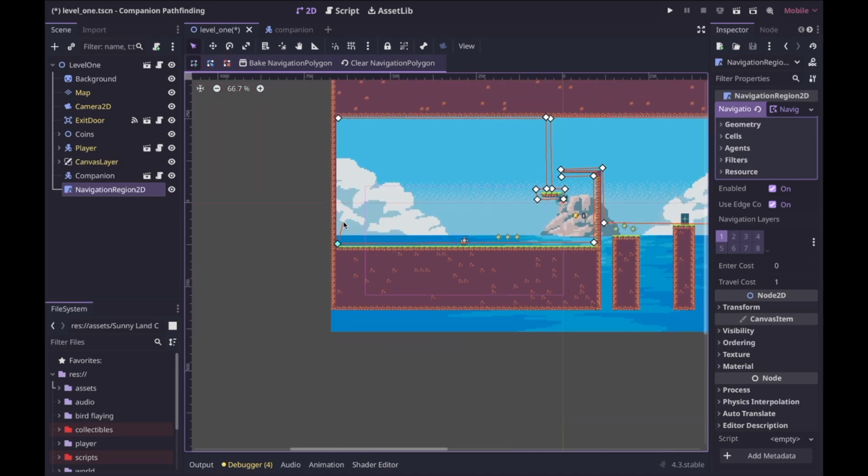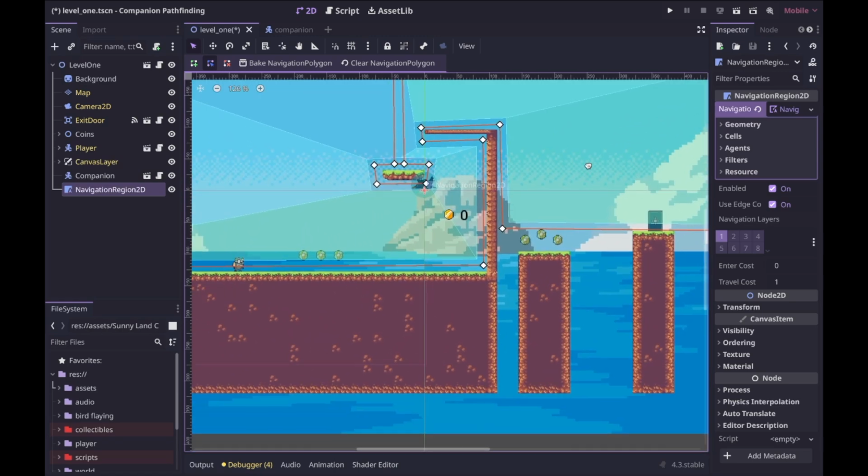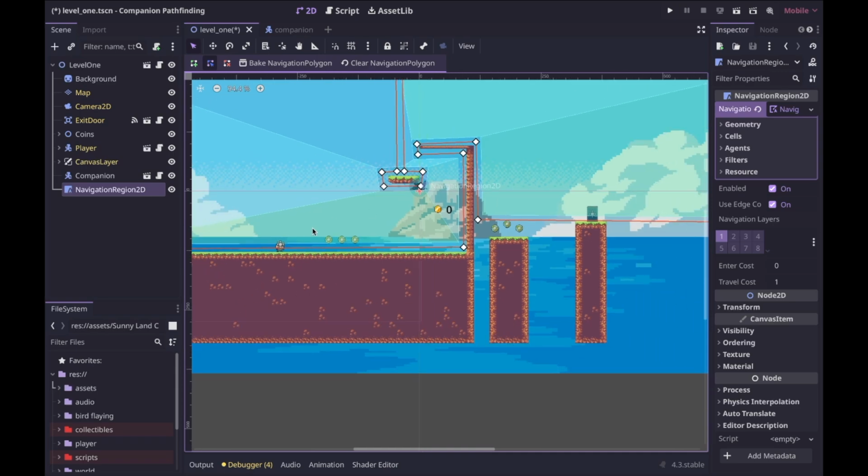And then once you get to the end, all you got to do is hit enter, and it'll finish it off for you. And then you can click bake navigation polygon. And if you zoom in, you can kind of see the area that it created. We have a nice space around our floating tile here, and we also have a space around this. So our companion will not be able to travel through these points, which is what you'd expect.